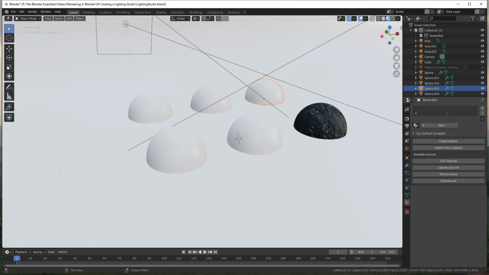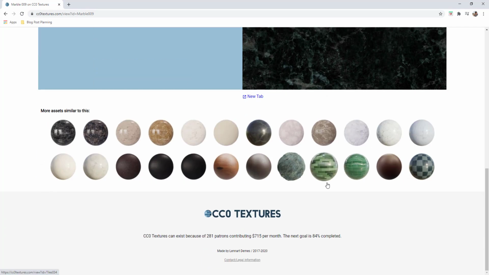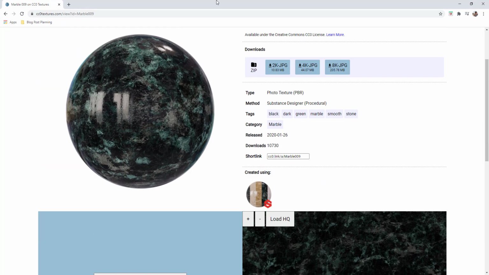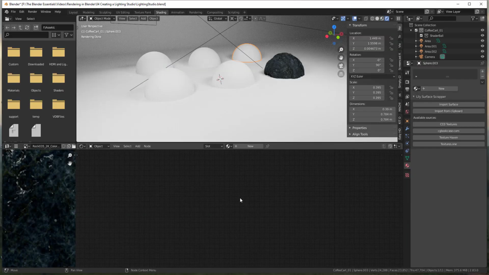Previously, what you would have to do is visit a website like this one, then download all of the different maps, like your color maps and your displacement maps, all those different things. And then you'd have to bring them into Blender and add them as a material. So you'd click on new, set up your principled shader, and then apply it to an object.